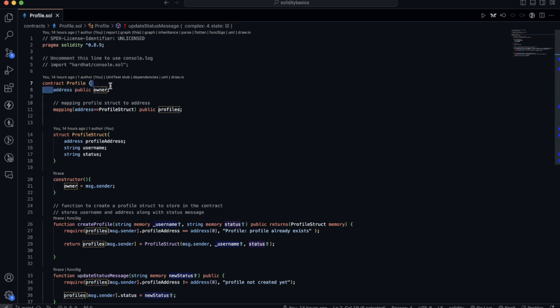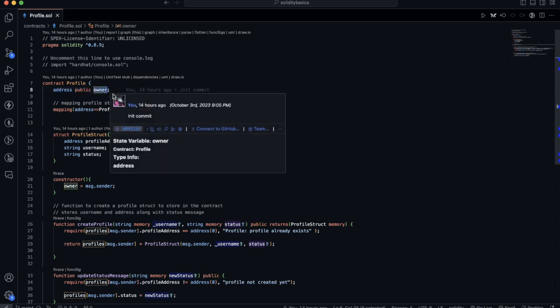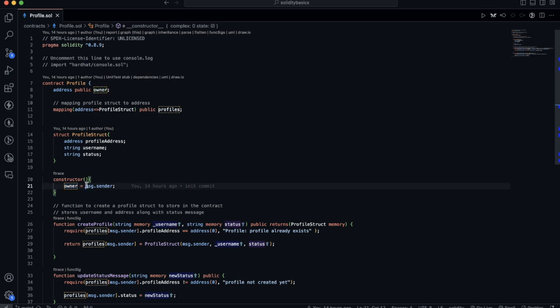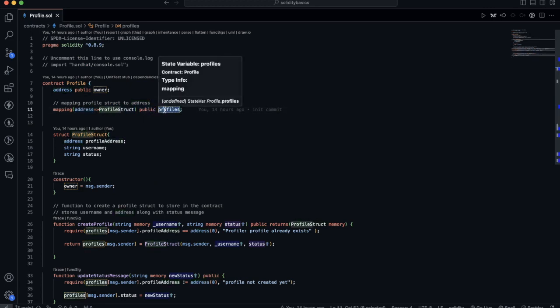So first we have the address, which is a public variable storing the owner, which is set in the constructor as the message.sender or the deployer. We have a mapping of addresses to a profile struct, and it's a public mapping labeled profiles. Next, we have the profile struct, which includes the profile address, the username, and the status.